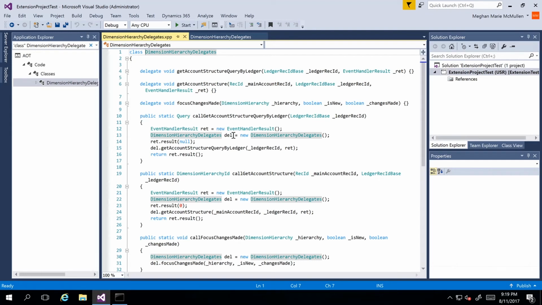So here we can see our dimension hierarchy delegate, and in particular, we're going to look at line 10. This is the call that we use to get a count structure query by ledger for added elements that exist in a higher layer. So this line 10 is what's going to be making that call to basically allow us to access this data in a higher layer than we are in.